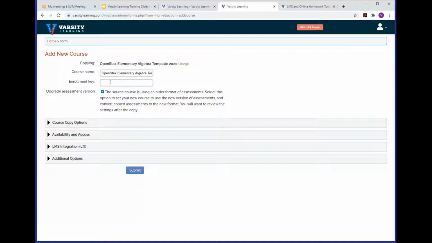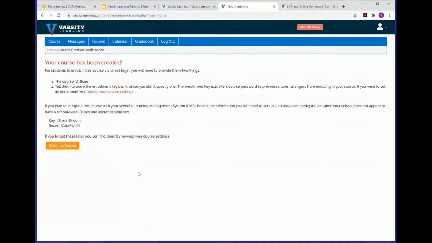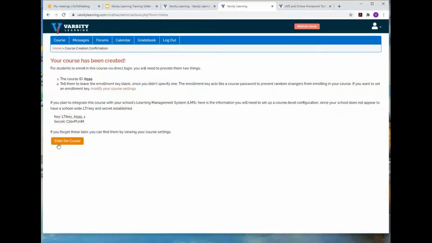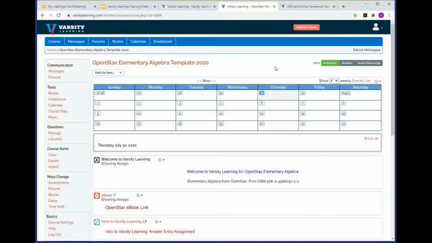Okay, so I'm going to not have an enrollment key. I'm going to use the upgraded template. If you like the old templates and like the old features, you're welcome to stick with those. You don't have to check this box if you're a continuing user. Okay, so I have a new class. The course ID is 6599. So that is the number that you would give your students at the start of the semester.